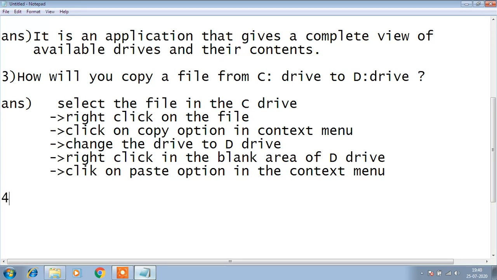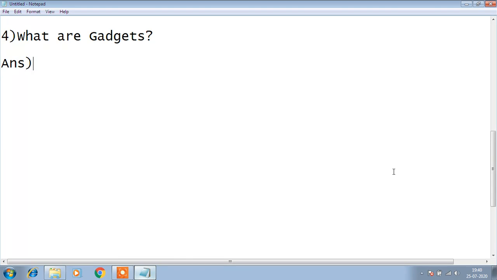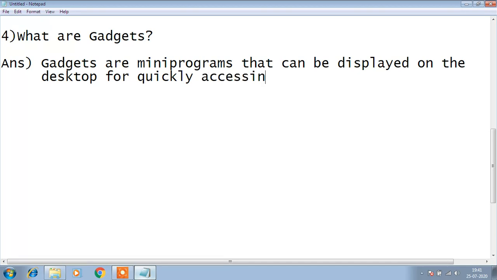Now the fourth question is: what are gadgets? Answer of this question: gadgets are mini programs that can be displayed on the desktop for quickly accessing information.